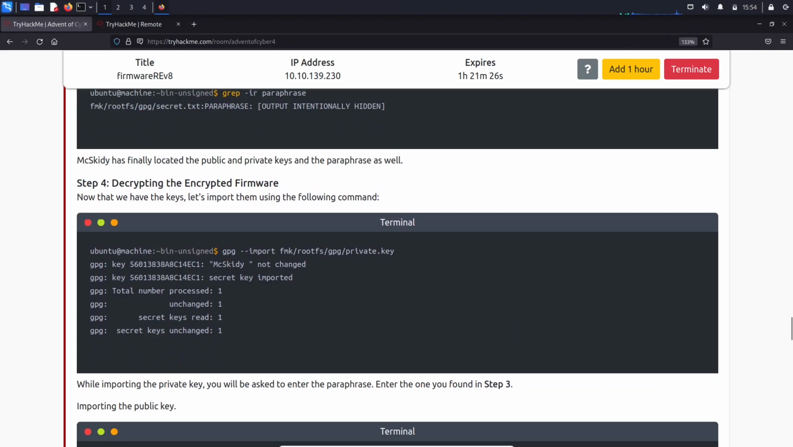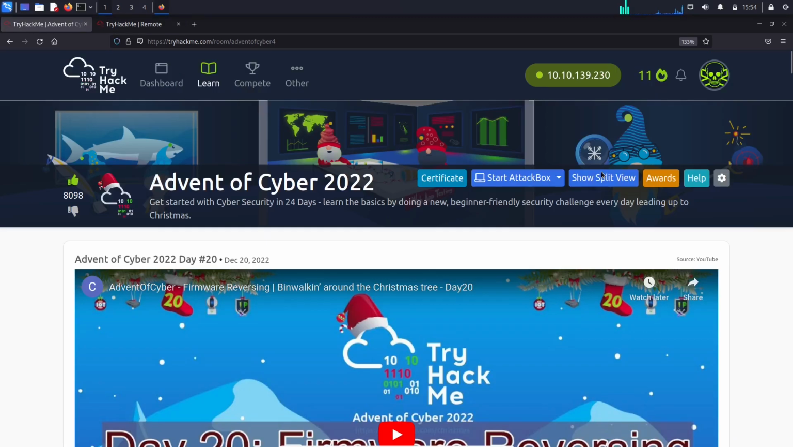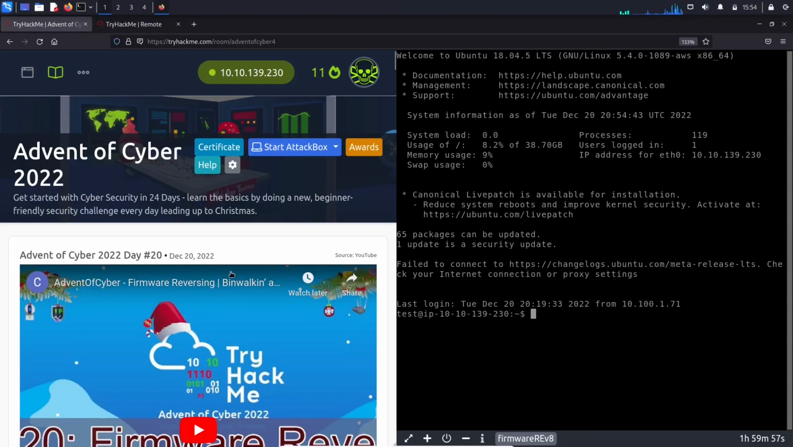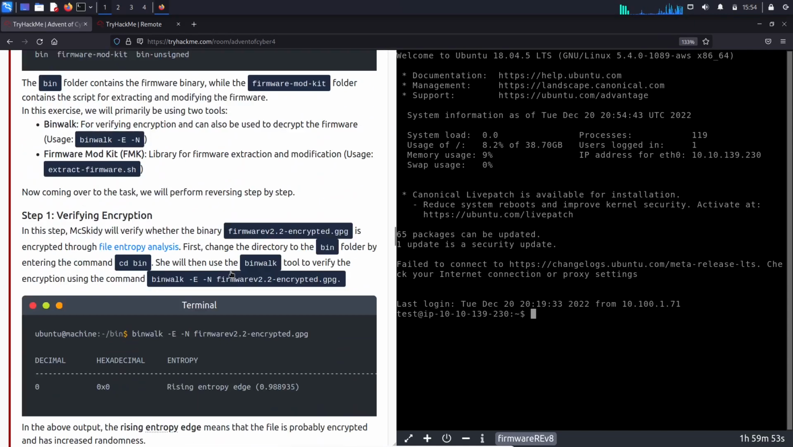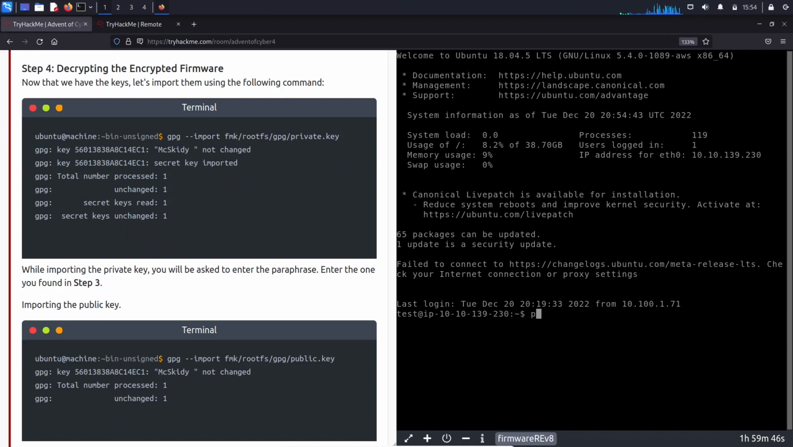Now that we have the keys, let's import them using the following command. So we're going to use gpg --import FMK. Does this have a copy and paste thing on it? It doesn't. So I might actually have to switch back to split screen here. Right. Have I lost all my progress now? Where were we? So we need to do print working directory.